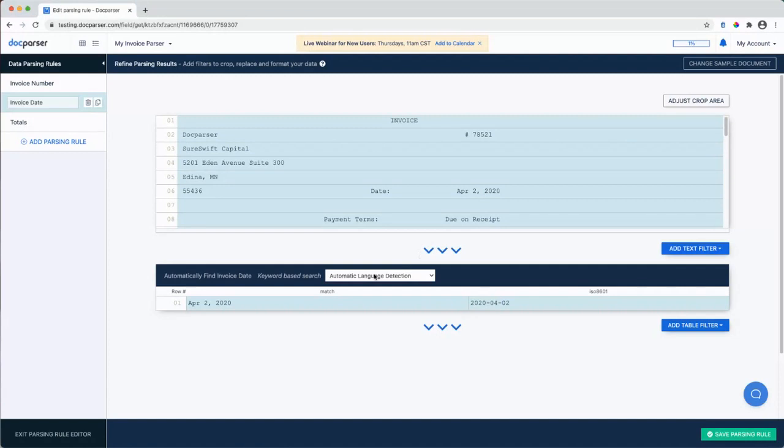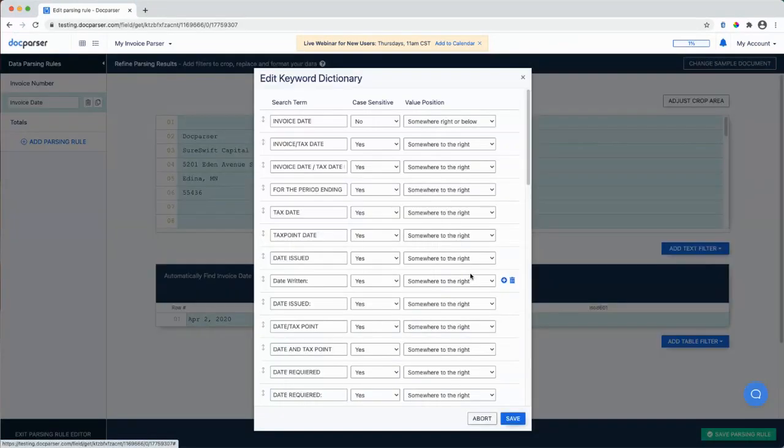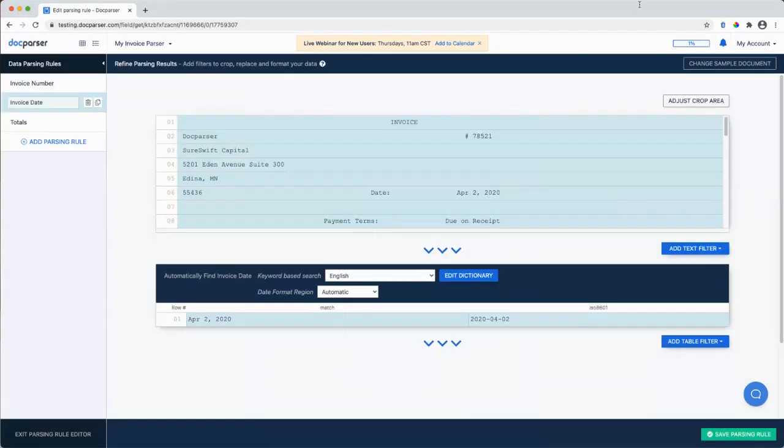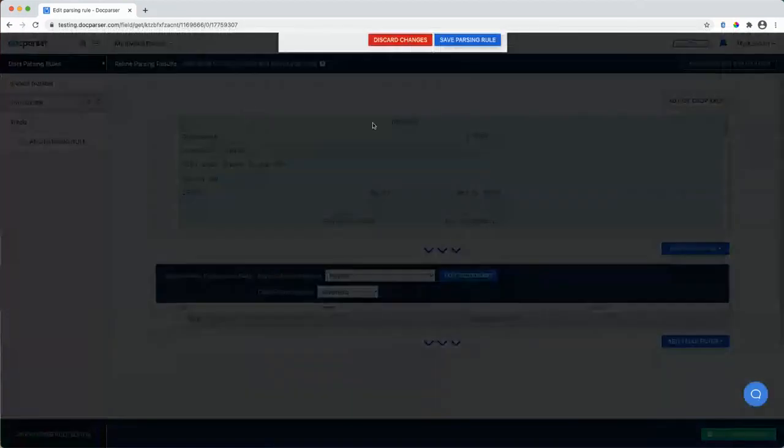Just to show you again, I'm going to choose English and edit the dictionary so you can see that it's the same. We have our search terms and our value positions. Just like the other ones, you can always add another search keyword at any point if you need to. So that was working, so we'll move on.